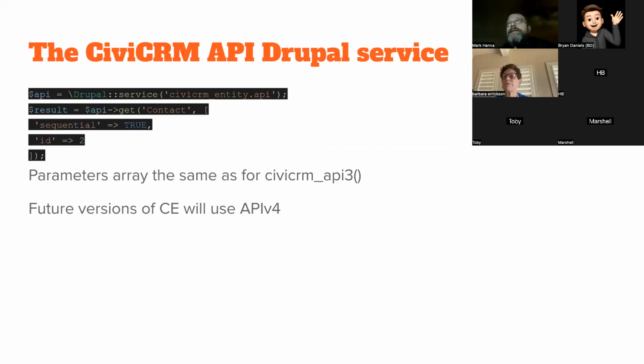CiviCRM Entity has an API service. This is a wrapper around that API, and you can use this anywhere in your Drupal modules if you want to use an object-oriented approach. It's also, I think, good to use this because future versions of CiviCRM Entity will switch to API 4 eventually. So maybe you can write your code with this service and not need to change anything later. So abstraction from that. This works the same. If you're familiar with the CiviCRM API 3 function, you're still giving it an entity type, the same as you would in a CiviCRM extension.